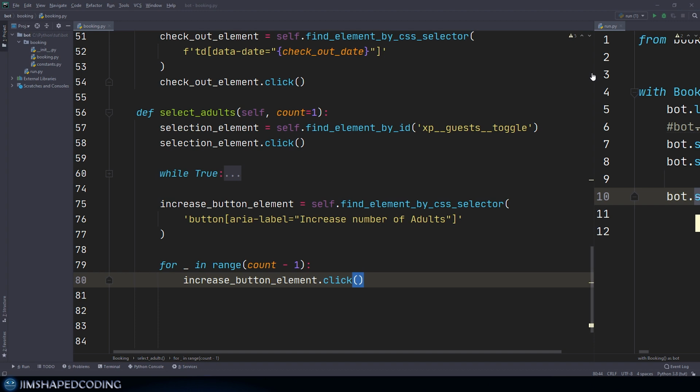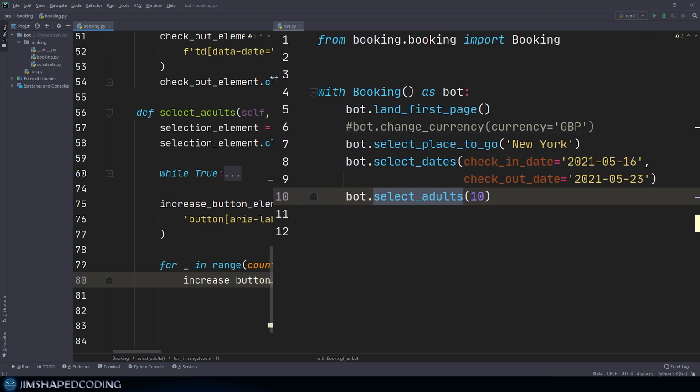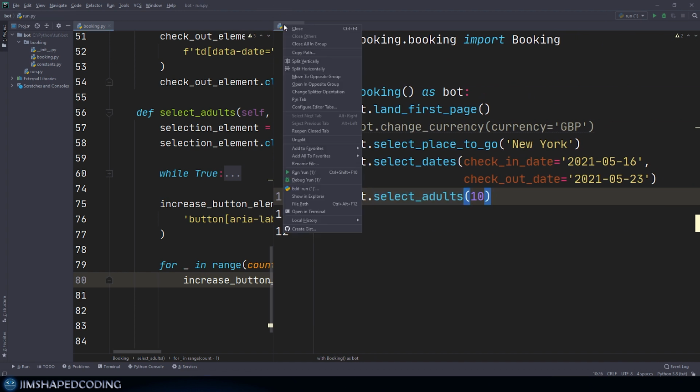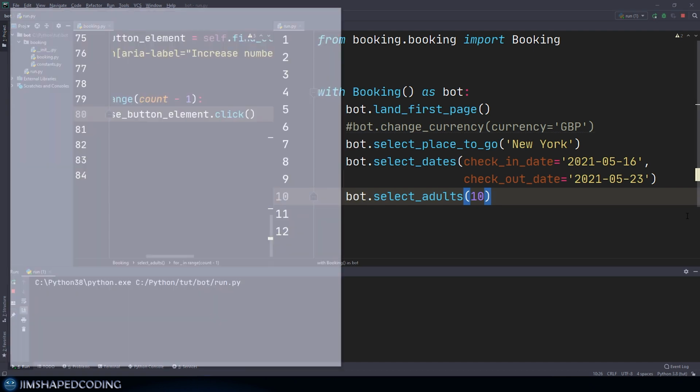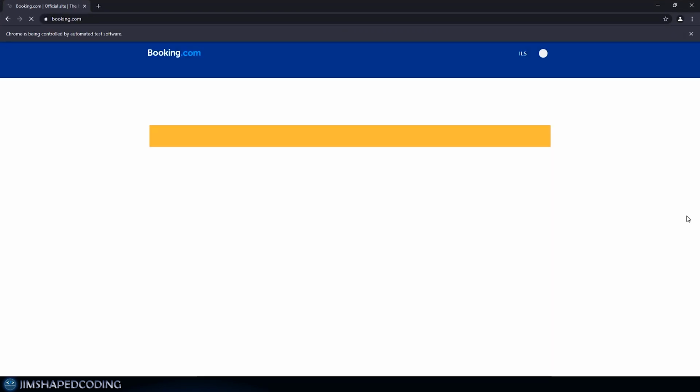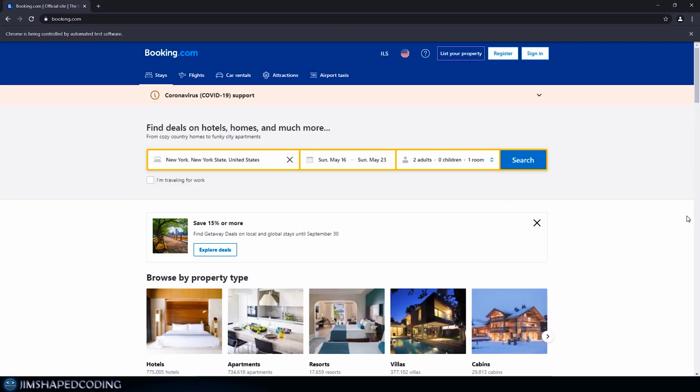So I'm going to launch our run.py file, and we should see the adults count being set to 10. So if we run our bot and wait a minute, alright, so you can see that it really works perfect. At first, we use this safety logic to basically set the adults to 1, and then we have full control of the adults count that we'd like to set.